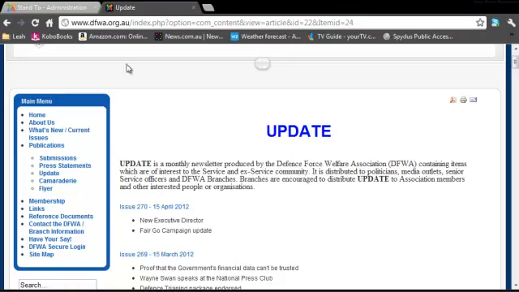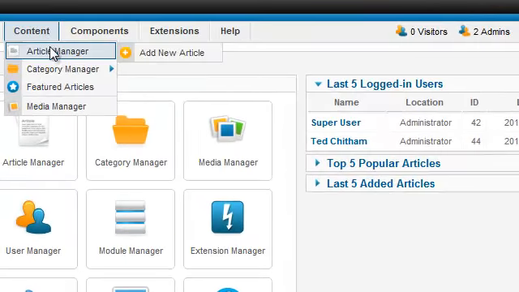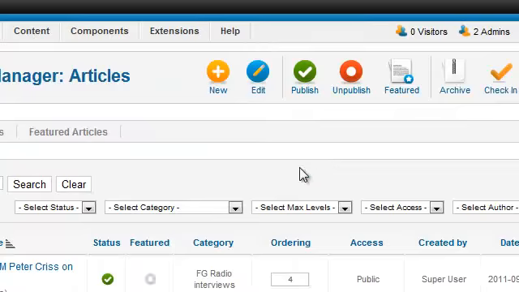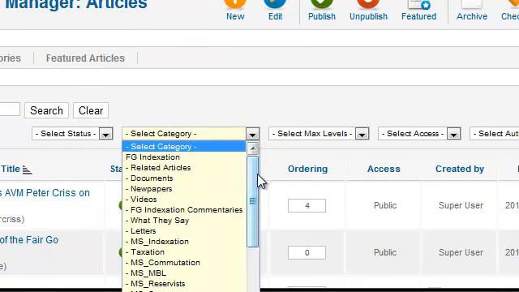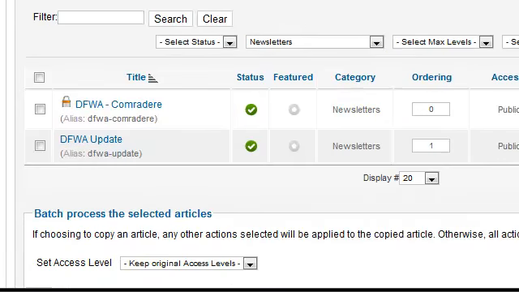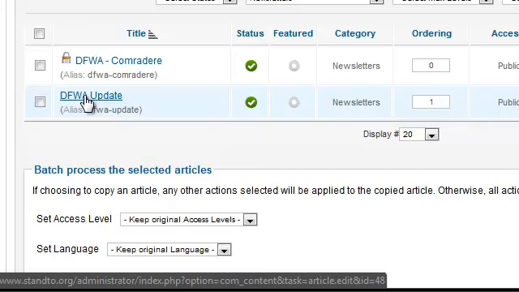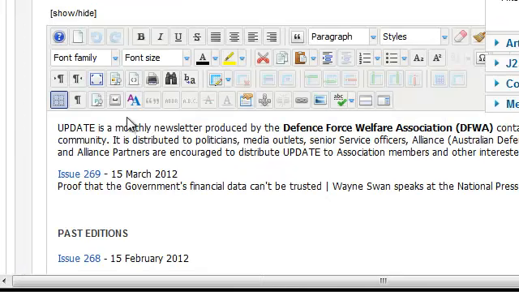Right, so the first thing we need to do is go into our administration site on the Stand 2, go to Content, Article Manager, select the category, and it should be newsletters, and there's the article there. So we click on DFWA update, and that's the article. We'll just make this full screen so that we can see what we're doing easily.